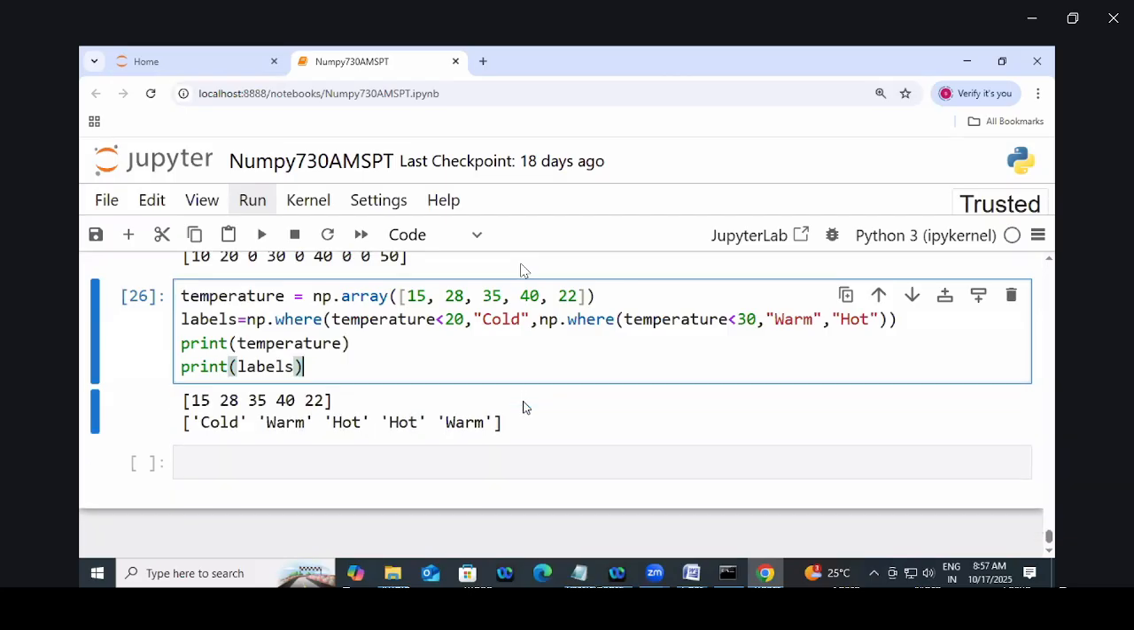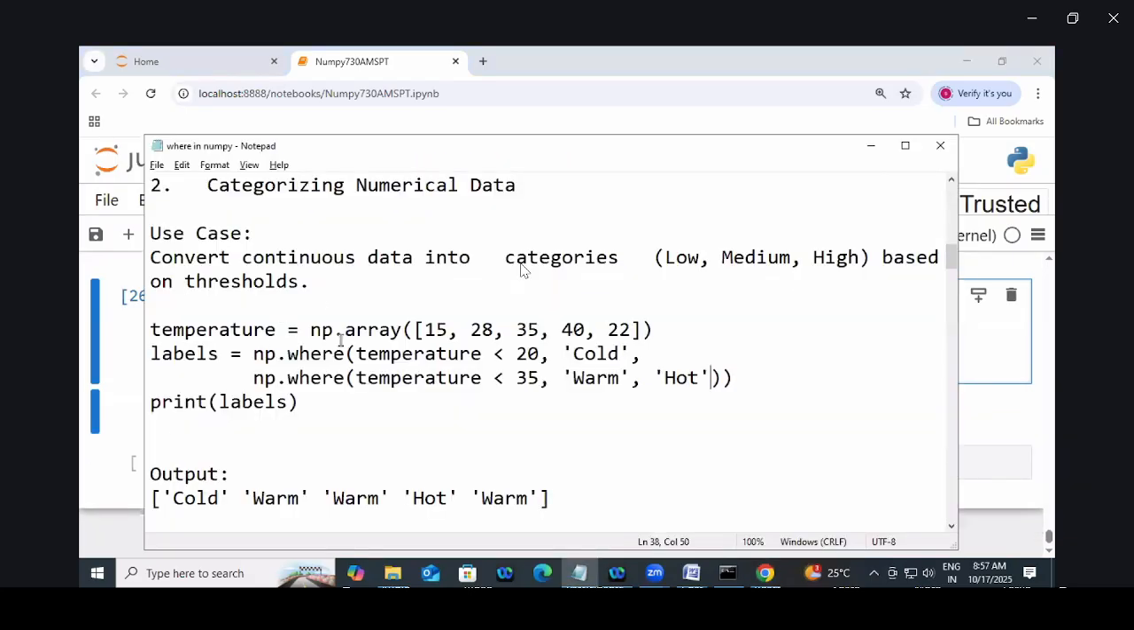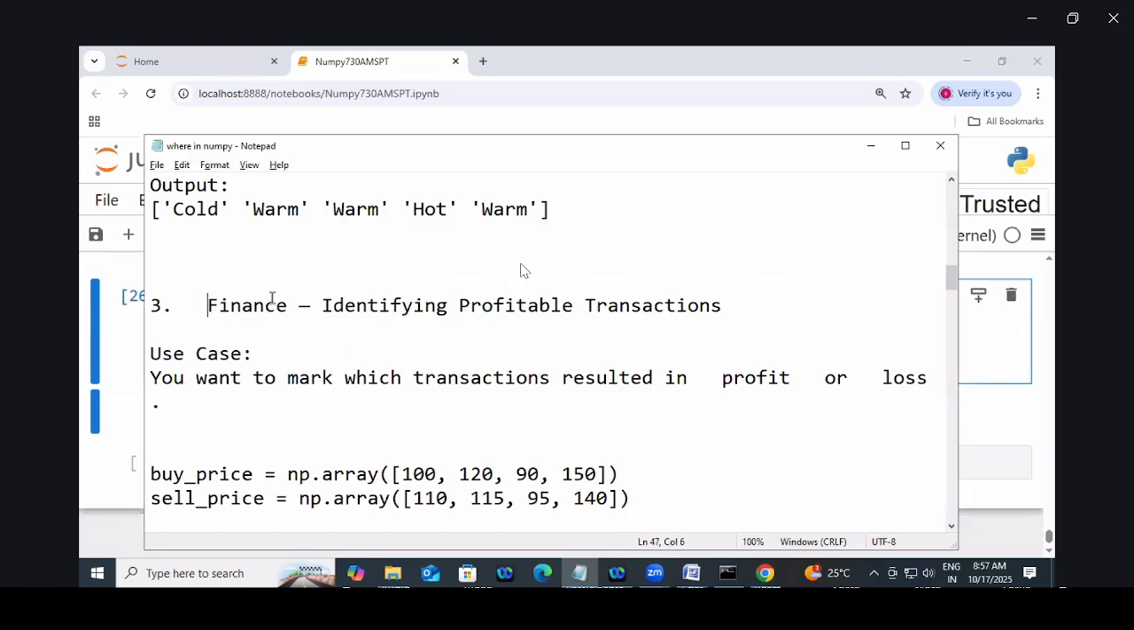Okay. Now this is one usage. I'll just copy all this. Now there is finance: identifying profitable transactions.